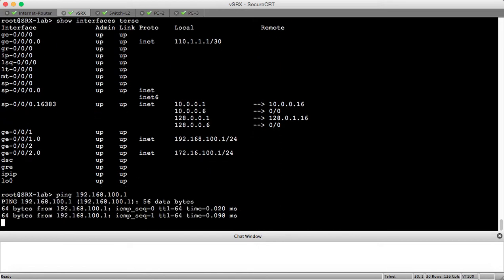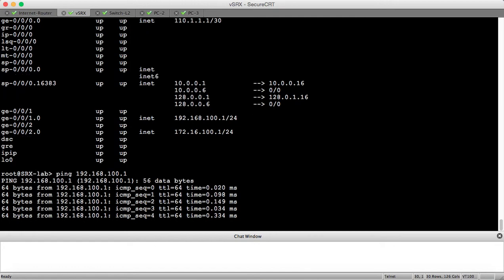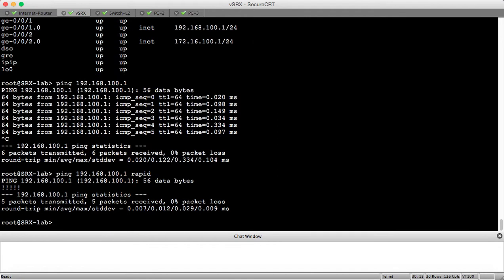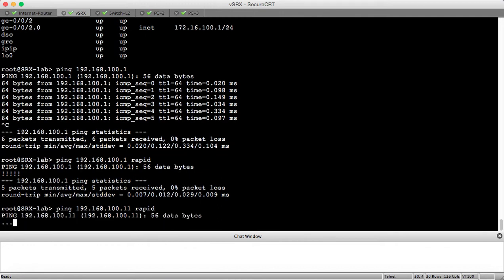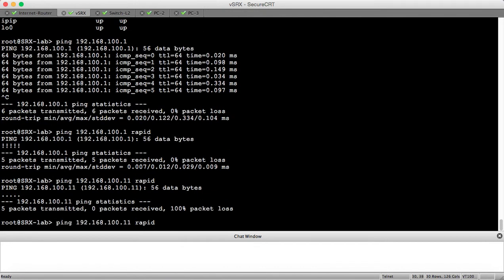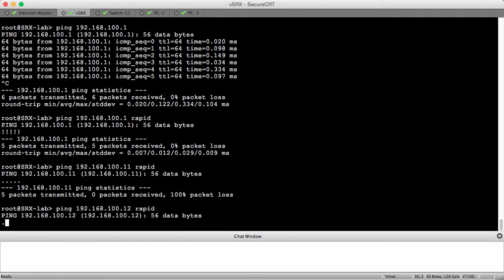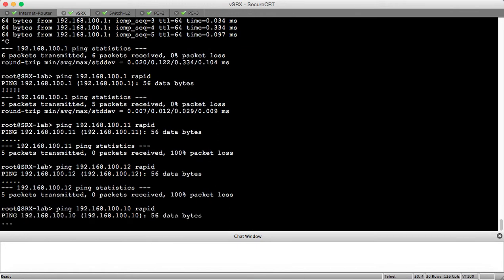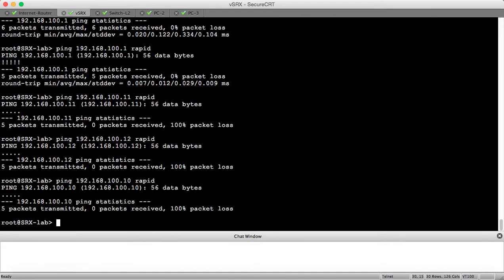I can ping myself, and like in Cisco, where you just get 5 pings, if you want that sort of behavior you can type rapid and you'll get a ping for a certain number of packets, right? But now if I ping 11, I cannot ping. If I try to ping this subnet, I cannot ping, and I cannot reach my Windows 7 as well. This is how the default mechanism of Juniper Firewall works.